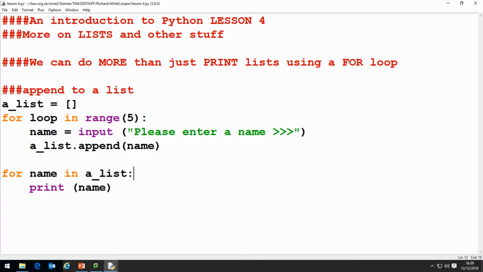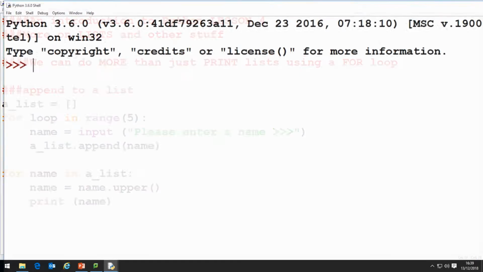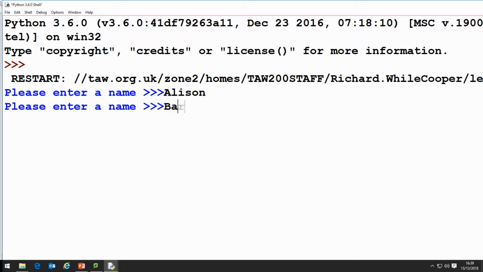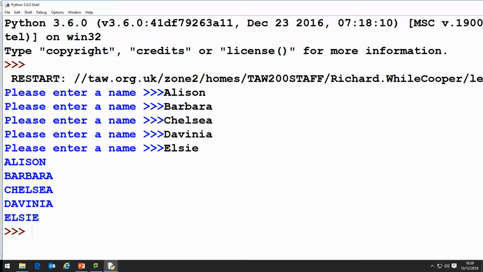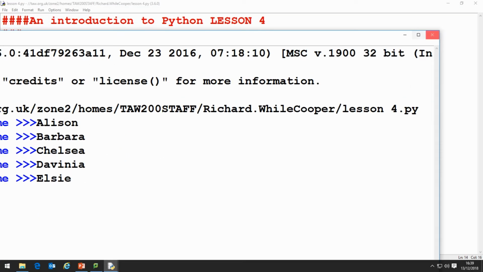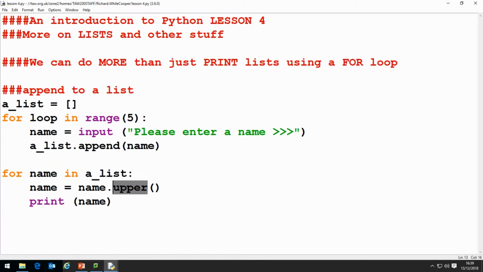I can use the for loop to do more than just print items in the list. I can actually do something to each item in the list. In this case, I'm going to convert each item in the list to uppercase using the .upper command. Changing case can be done to any string variable, and as our list contains only strings, we can carry out this operation on all of the items in the list.